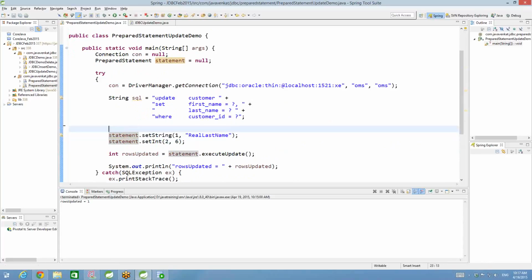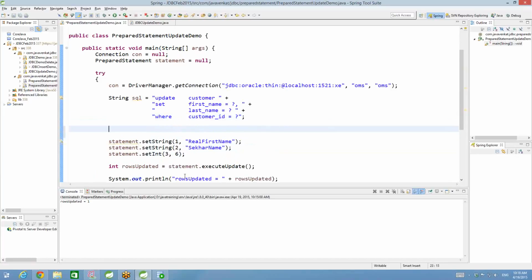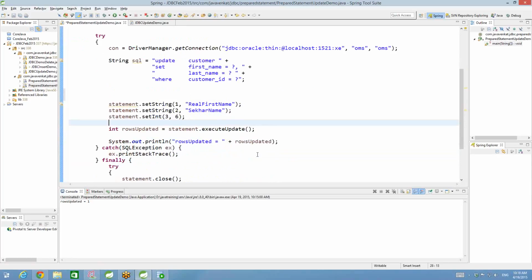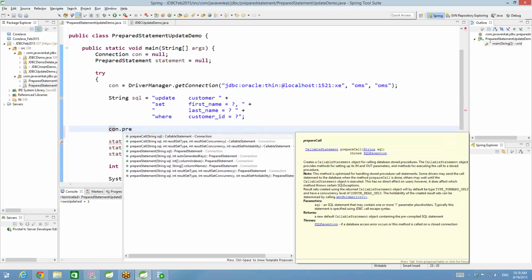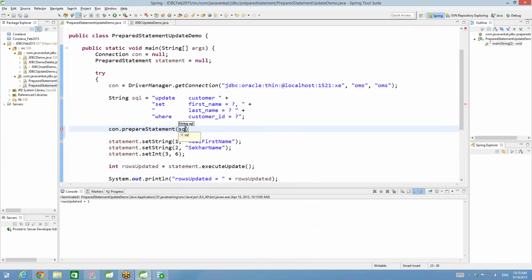So we'll change his first name to something. And now you just say first, second, and third. We'll say real first name with Shaker last name. Oh, we have not used this SQL. See how Eclipse helps us here. The value of the local variable SQL is not used. Then where is it? We have not used it, it seems. So connection dot prepare statement is what I'm using.